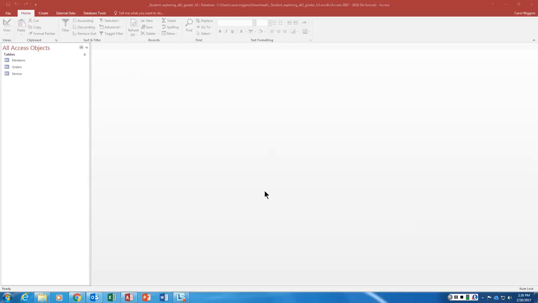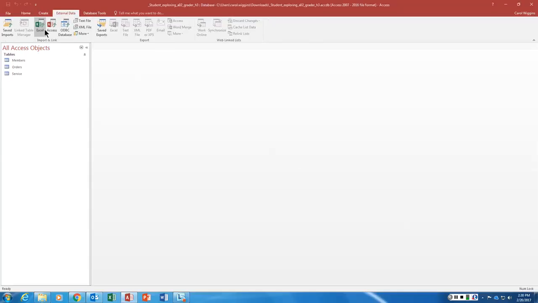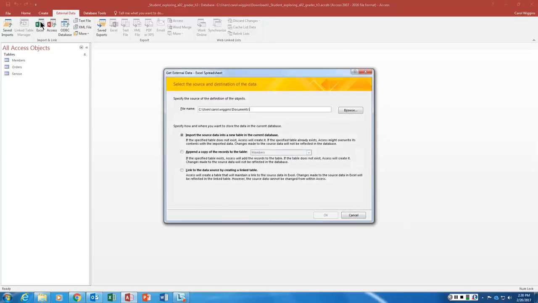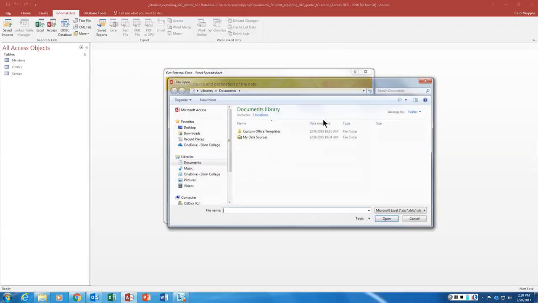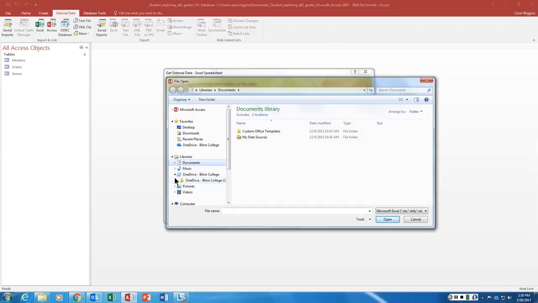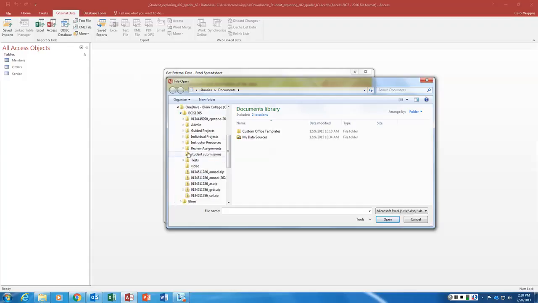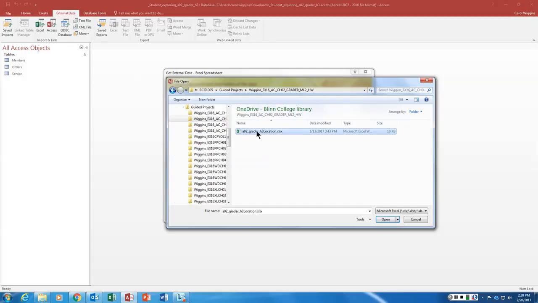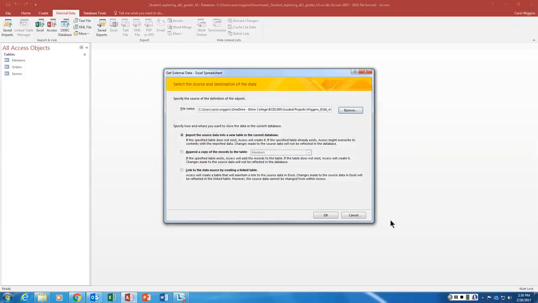The first thing we're going to do is import the spreadsheet that you downloaded from the instructions. So I'm going to go to external data and I'm going to go to Excel. We want to import an Excel spreadsheet. So here's your import and link buttons and here's your export buttons. We want to import. So I'm going to say import from Excel, and you need to traverse down into where that file is. And there it is. It's the locations Excel spreadsheet, and click open.